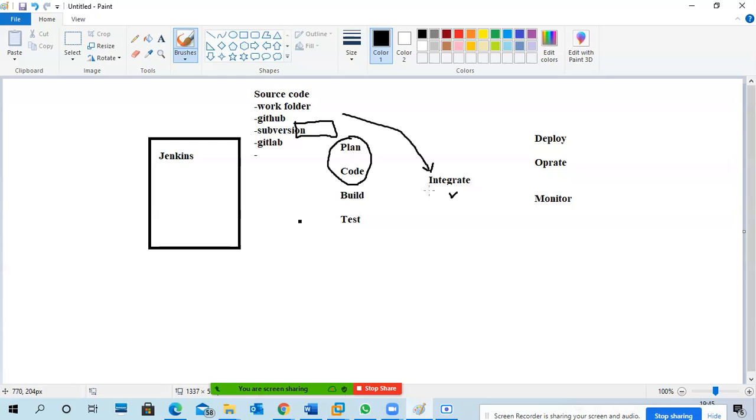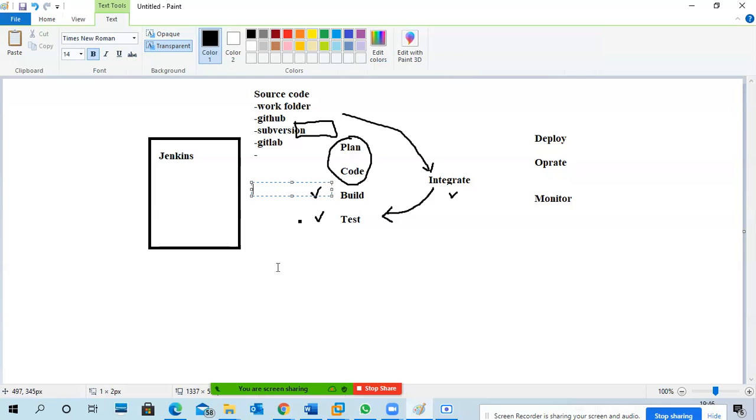Okay, next, what to do with that code? Whenever you tell where your source code is, Jenkins will take the code, and you have to define what to do with it. You want to do build, you want to test. So the build and test tools are there. You have to tell how to work with the tools.